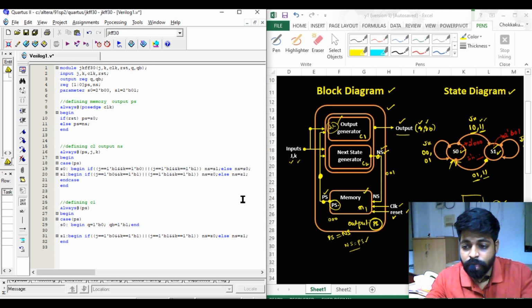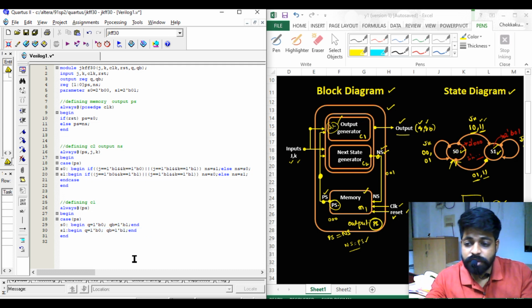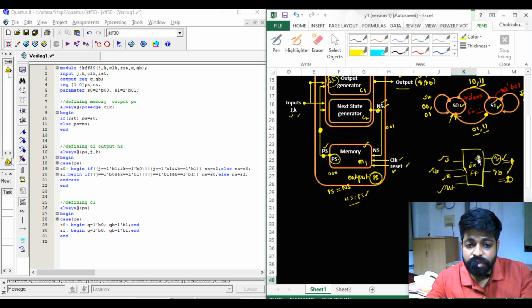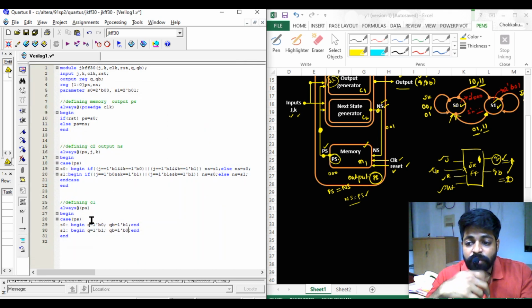And the same operations need to be performed once again in the s1 condition also. So I remove this one and I'll be going with this case, right? When the flip flop is in the s0 state, for sure it has to generate a 0 and 1. If it is in the 1 state, it generates 1 and 0. So here I have to write 1 and 0.